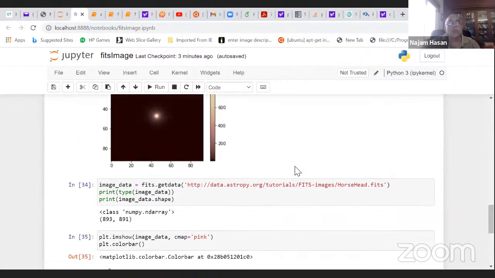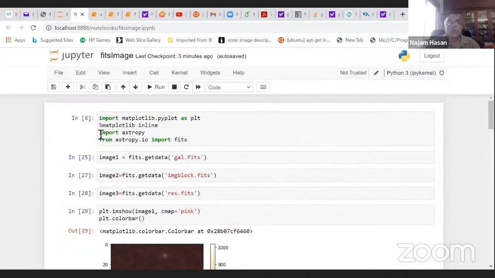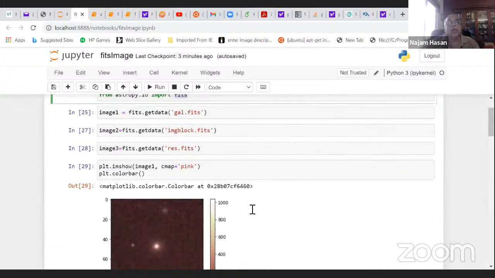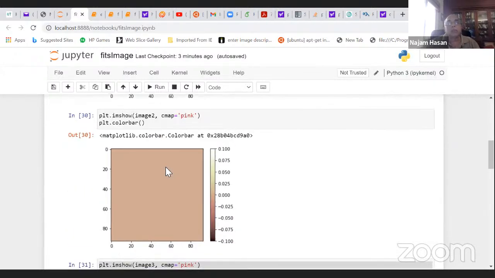But the basic way you can read data into the file is you have to use AstroPy, and from AstroPy you have this io, input output, import fits from that. This allows you to do all things which you require to do with the fits files. And you are using fits.getData and reading it into a certain name, whatever name is specified. So I've read out 3 in this case, and then you can do addition, subtraction, whatever.